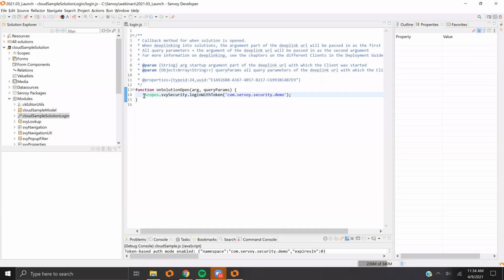So the very first thing we do when the login solution opens, or if you're using a login form, it could be when the login form loads, is you try to log in, right? Because if you have a token under this namespace, then you should try to use it. However, if you don't have a token and you get to the login form, then we can set that we're using token-based authentication.